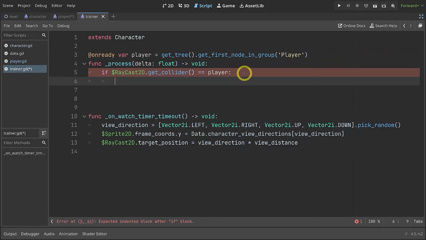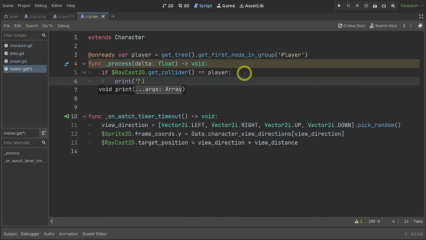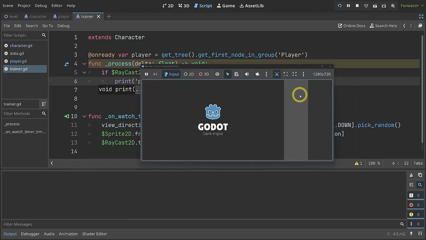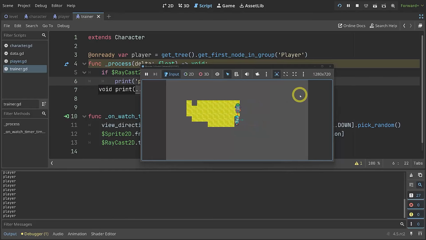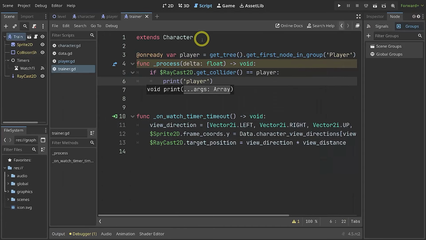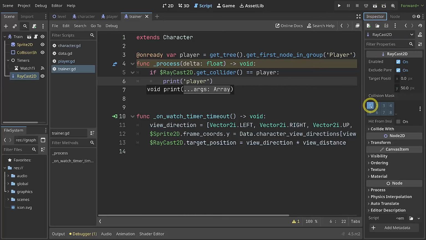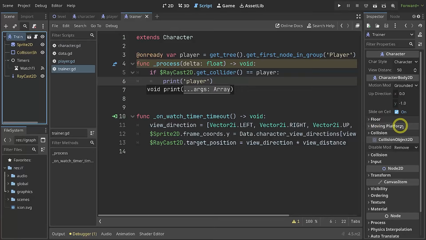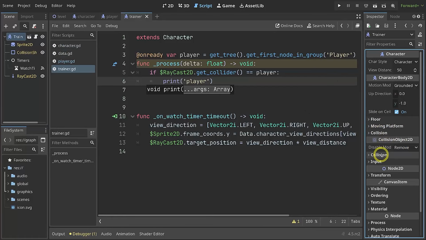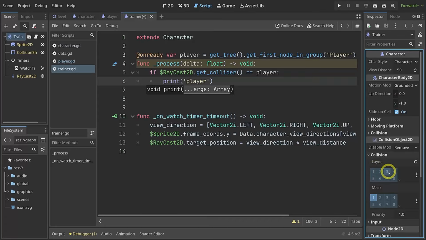And just for now, let's test what is happening. If this if statement triggers, I want to just print player. Let's try. If I now run into the Raycast, we are getting player. While doing that, also make sure that the Raycast for the trainer can only see inside of the collision mask the player itself, which is on layer 2. Actually, while saying that, I think I didn't actually implement collisions. So with the trainer selected under collisions, they should be on layer 3 for characters. They can see the terrain and they can see the player.